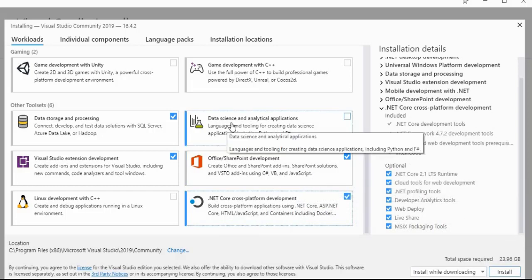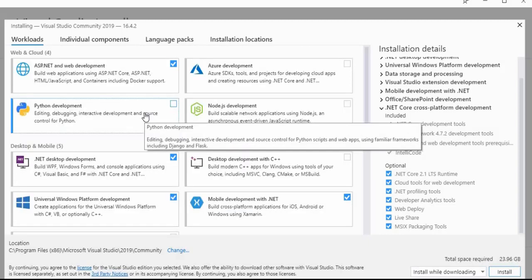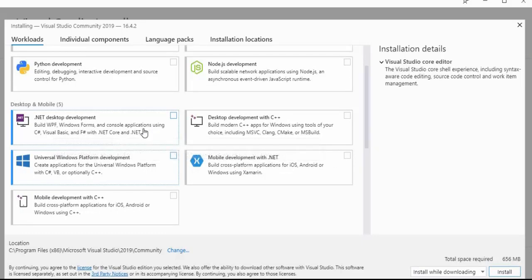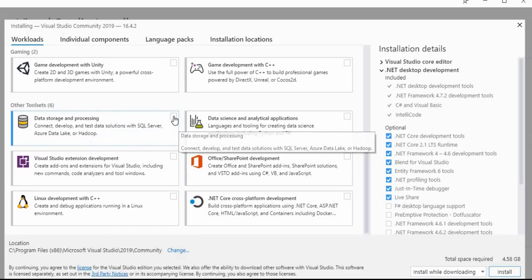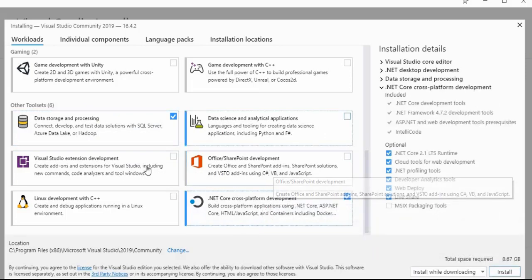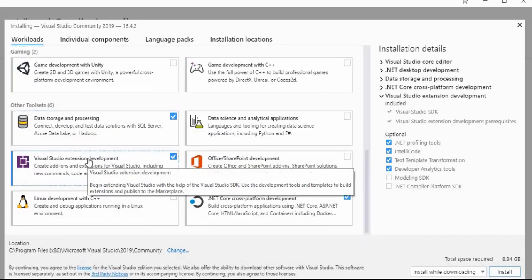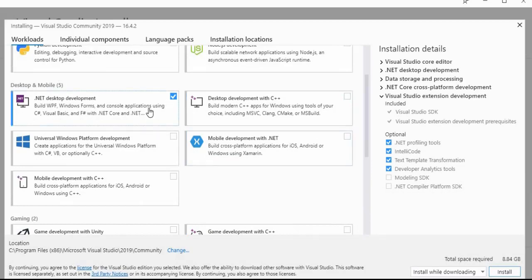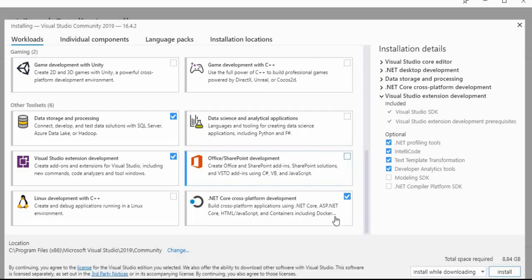Now if you look at this, all that you have checked, this is the space required for you to install it. Now we have 23.96 gigabytes. If you don't have enough space, the first three things you can consider: this .NET desktop development, come to the data storage, check this, then the cross-platform. Okay, I can also consider this. For desktop applications alone, these are the 4 packages we will consider first if you don't have a lot of space. So considering these 4 packages, what we have is 8.84 gigabytes.